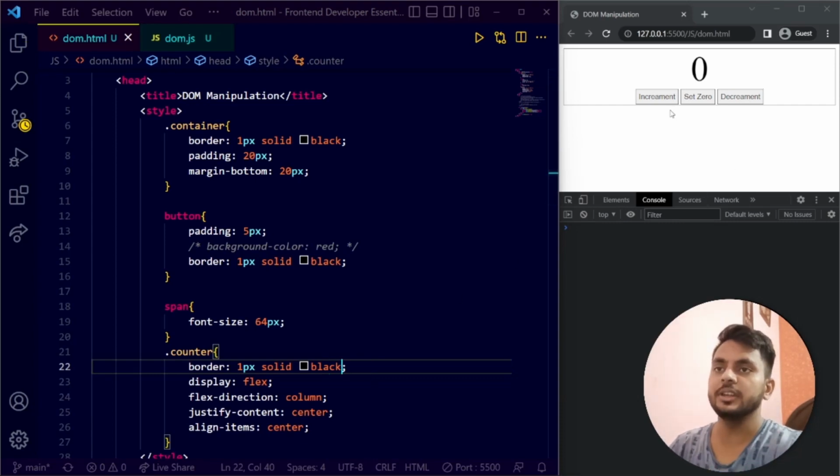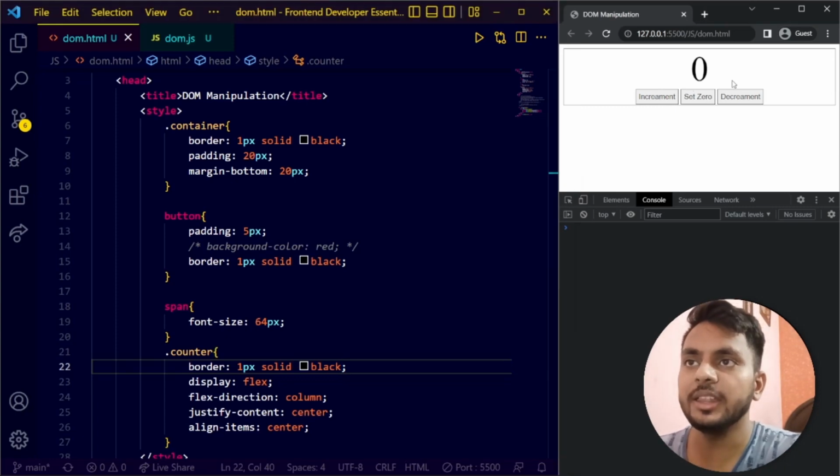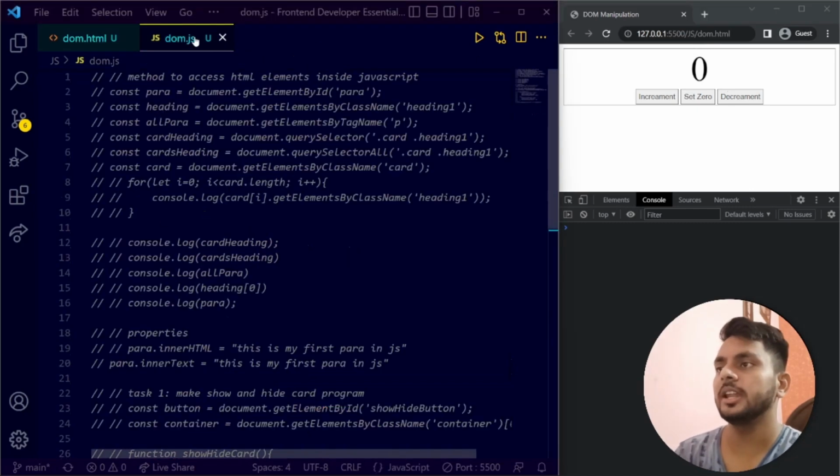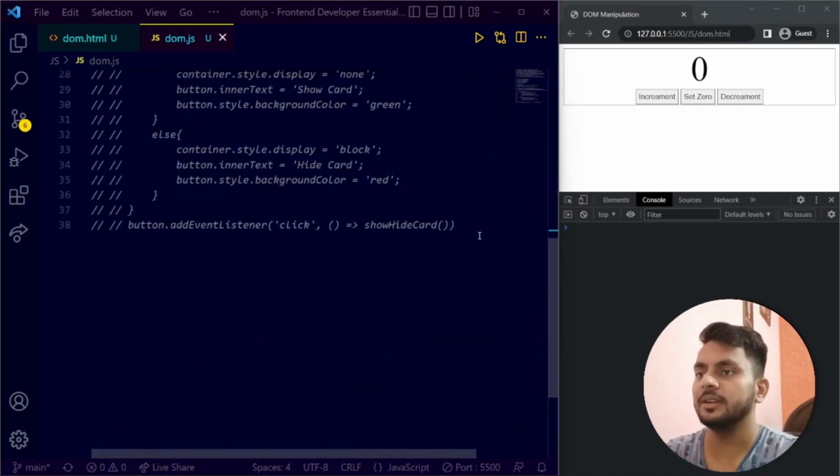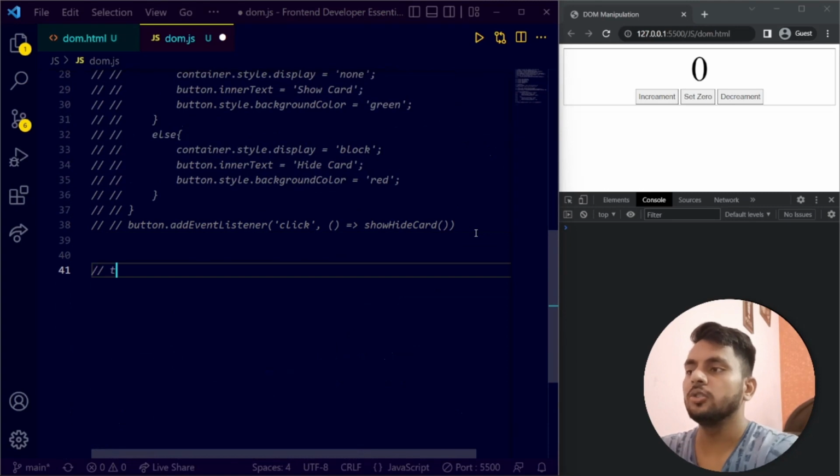Now let's understand what I want to do. Basically, if I click on increment, this should increment. If I click on this, then it should be set 0. If I decrement, it should decrease. So how to do that? That's our task 2. If you want to try by yourself, stop this video and try it out. And if you want to go along with me, then go ahead.